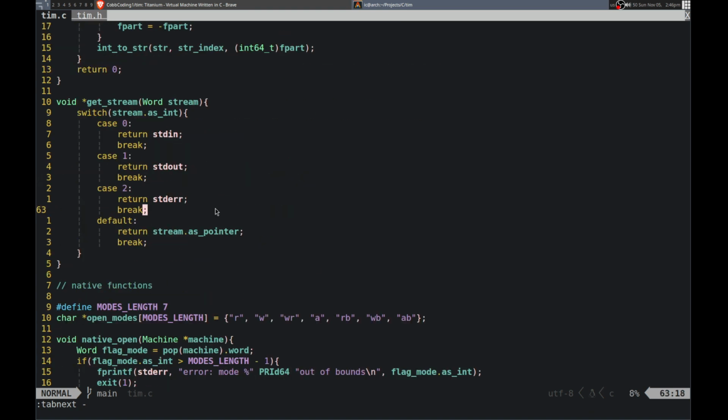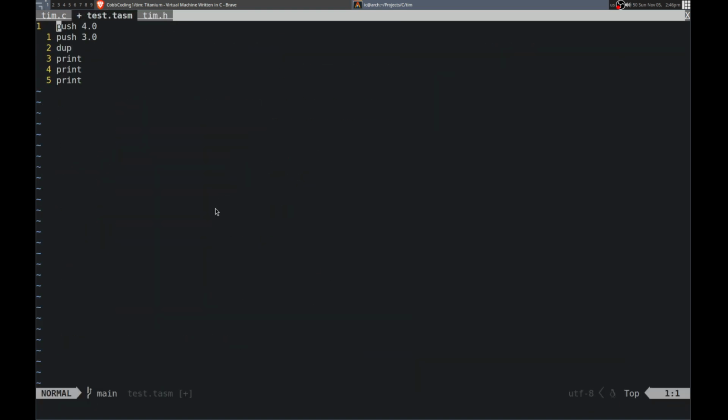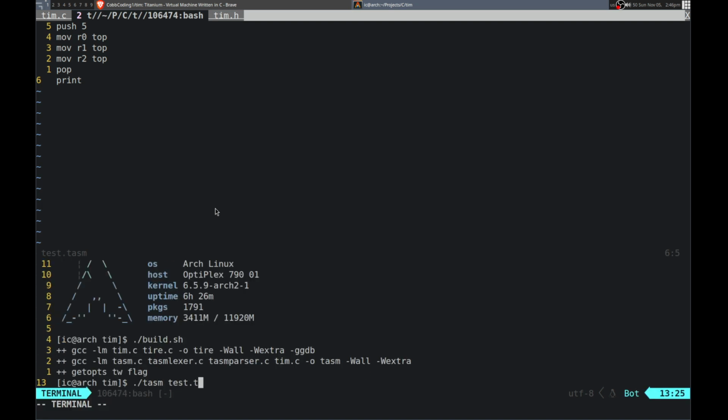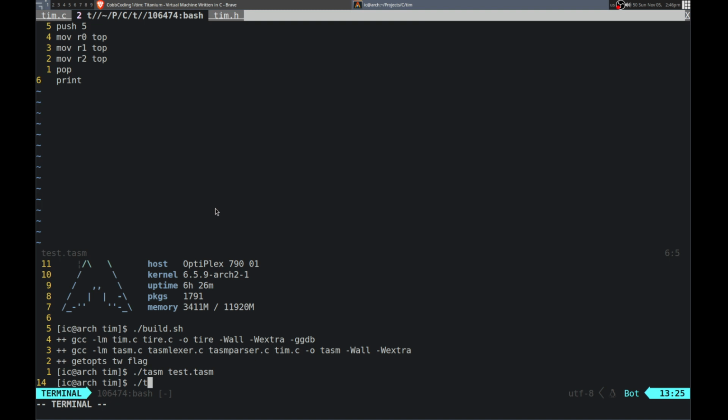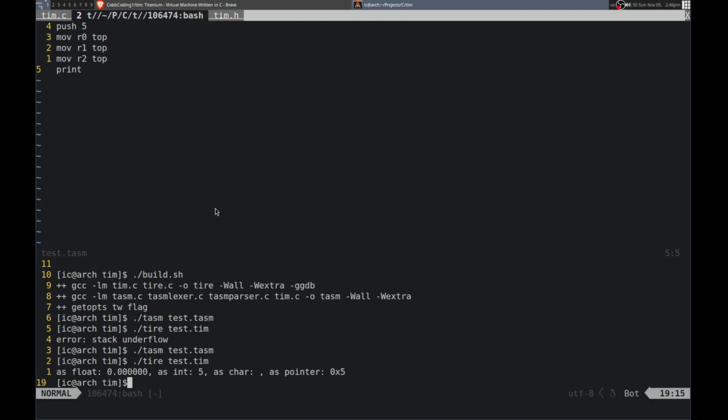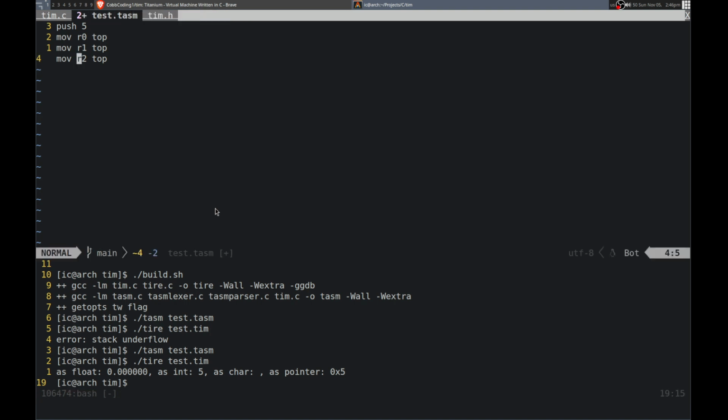Yeah, so I think maybe I can test out some register stuff. So let's push 5. And then let's move R0 top, and then do that for a couple of the registers, okay? And then I will pop, and then there should be nothing on the stack, so I'll just make sure. So I'll compile just in case. There we go. All right, and if I run this, it should stack underflow. All right, so let me just make sure it's stack underflow there. All right, perfect.